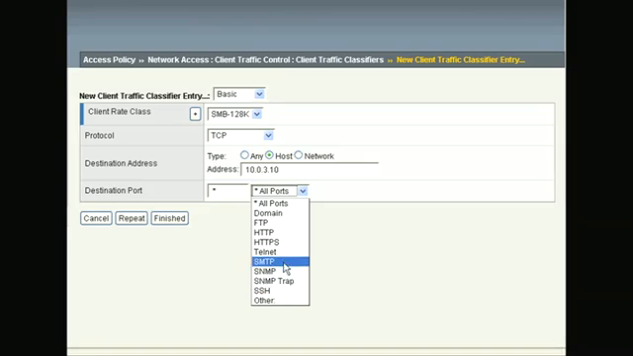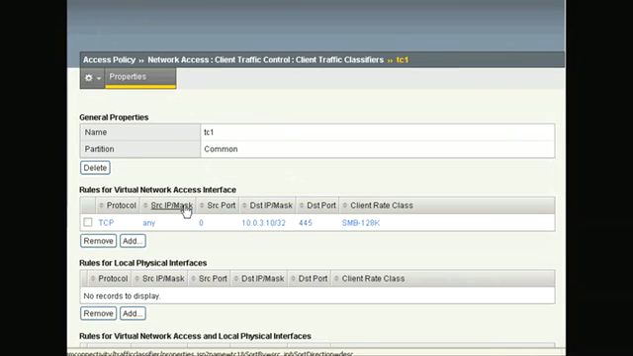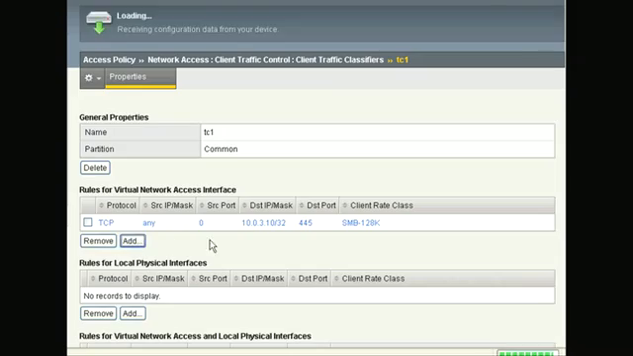Got it. So we've created the two classes, and now we're creating the classifier for those classes under the network access resource that would be assigned to the end user. Right, we're going to get to that. Here we're just showing the filters that we can use, and we can apply the filters based on interface.